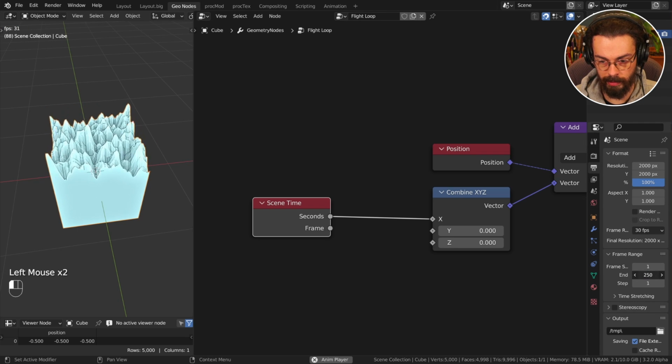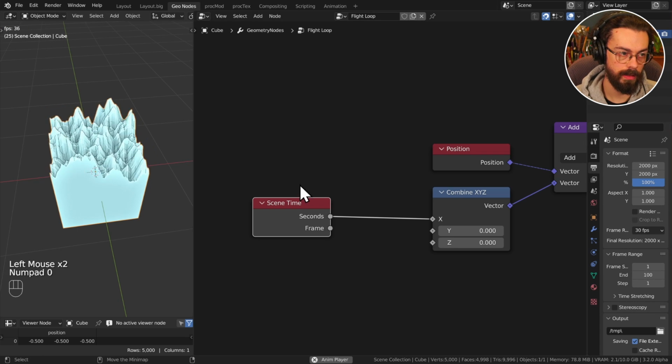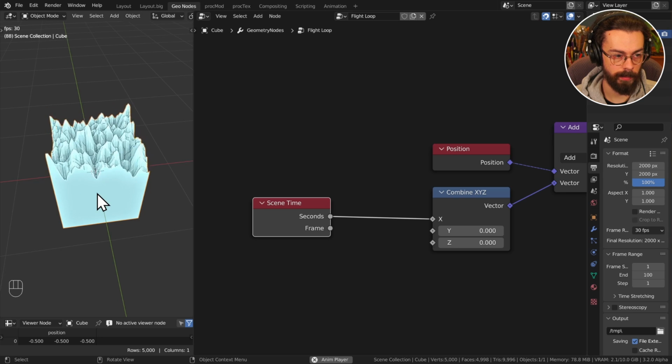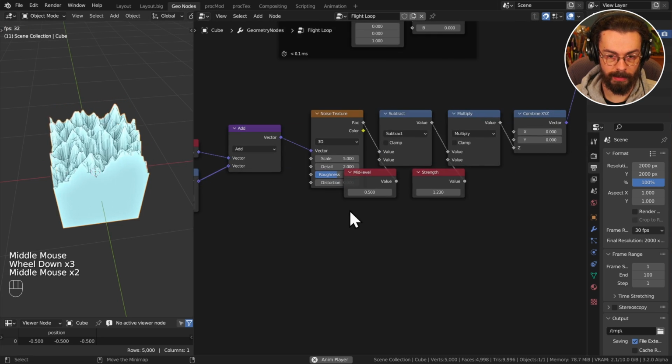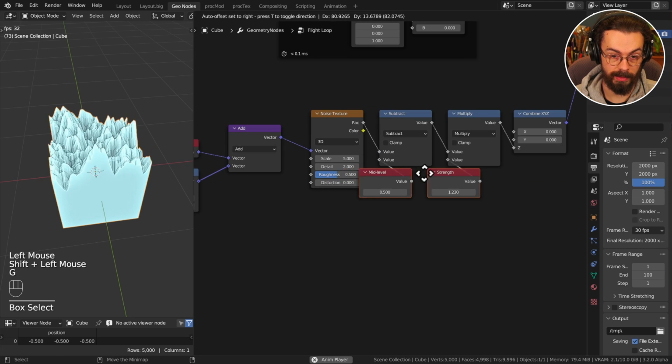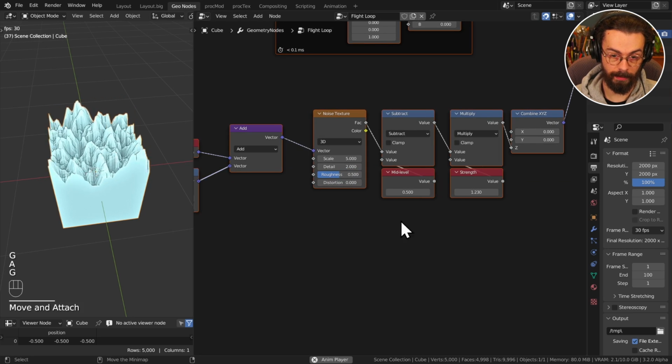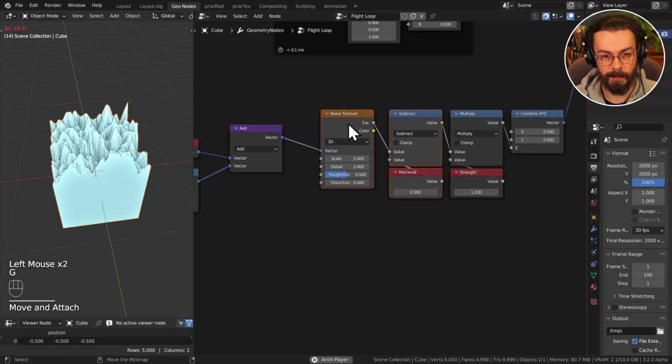I'm going to make this a shorter loop. We're going to go with 100 frames, just so we can see that loop a little bit better. And you can see it's jumping. So doing it this way is not what we want to do. We want to make sure that everything is properly mapped onto a round.